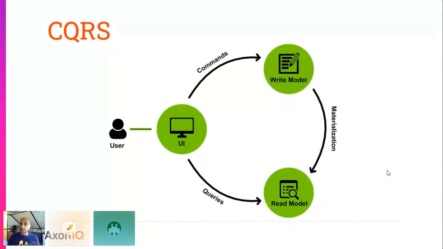At the end of the day, you have your UI. Your reads will always be issued against the read model. So you'll visualize something, but the actual commands to change the data will go into the write model, and the write model, as it receives those commands and makes updates to the data model, will in turn materialize the read model. So there's this interesting little data flow going on in your application if you were to use the CQRS model.